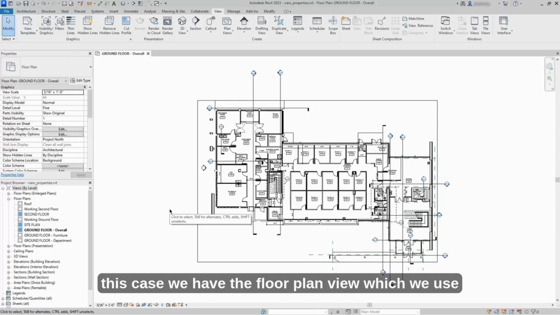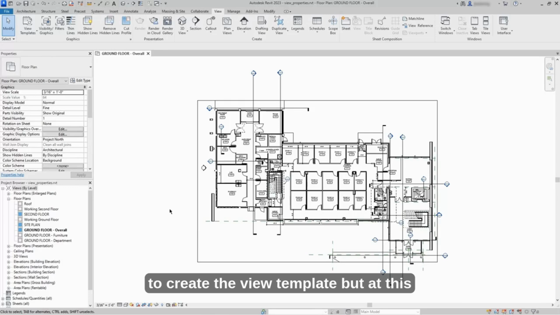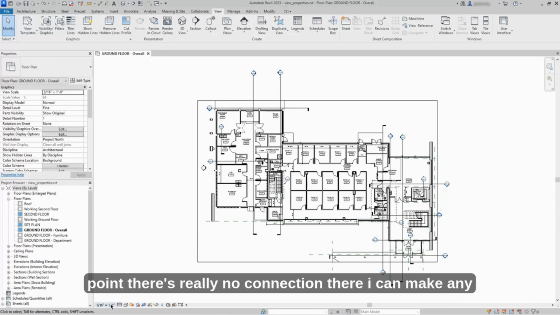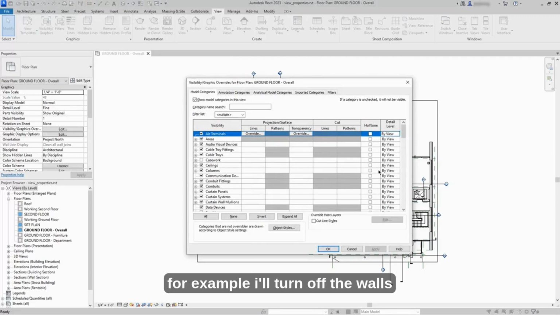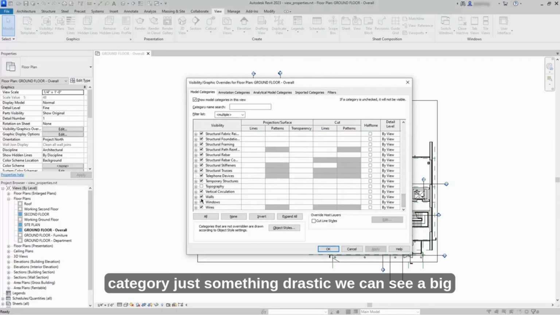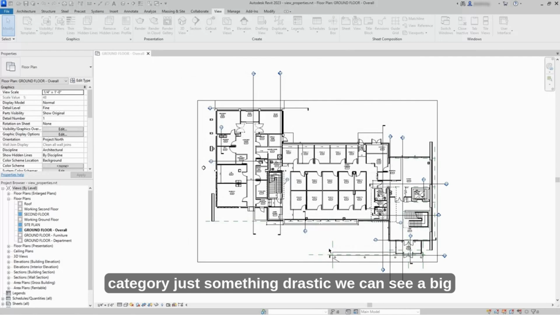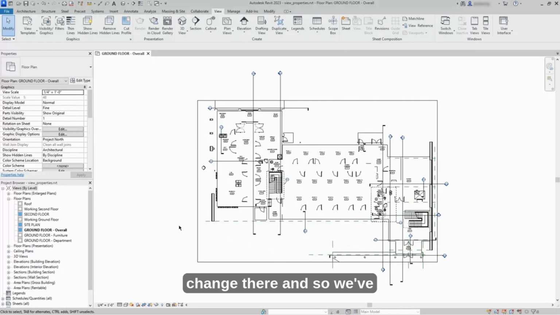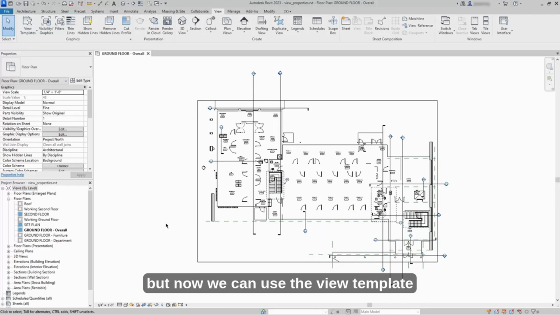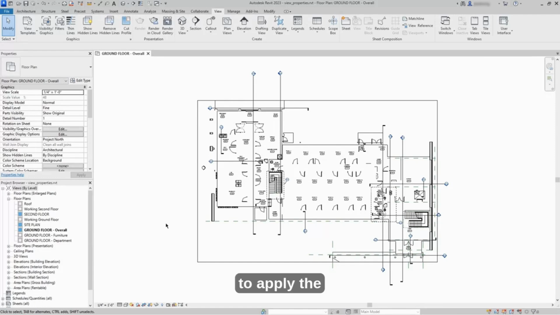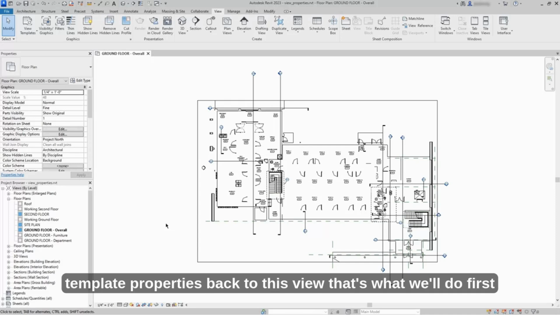In this case, we have the floor plan view, which we use to create the view template, but at this point there's really no connection there. I can make any adjustments to the view properties and it's not going to affect the view template. For example, I'll turn off the walls category, just something drastic. We can see a big change there. And so we've obviously made adjustments to the view properties for this view, but now we can use the view template to apply the template properties back to this view, and that's what we'll do first.